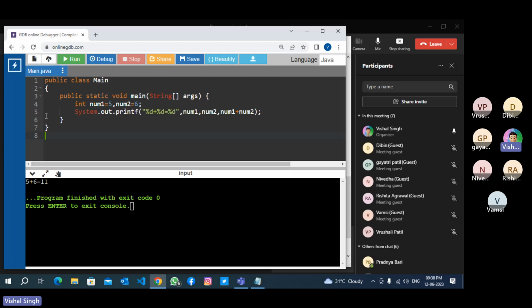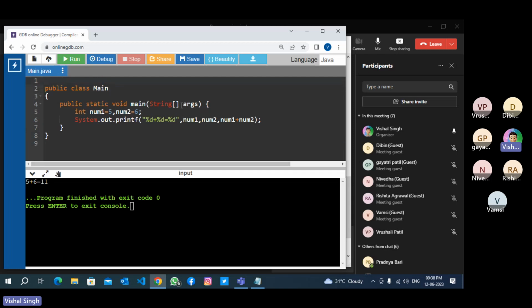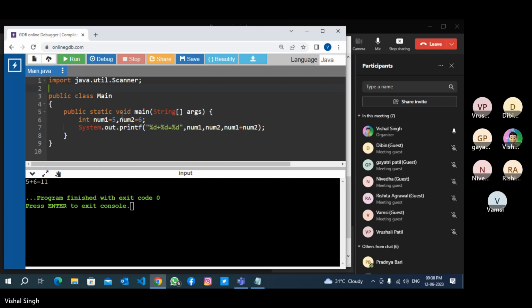But where is Scanner available? You have to write import java.util.Scanner. This is a package. We will discuss it later, because in Java we have a chapter on packages, where we will discuss everything about them, like the paths. But for now, just understand that if you have something predefined and you want to use it in your program, you just have to import it.